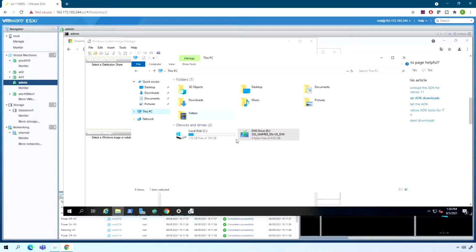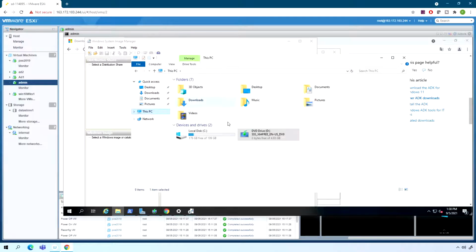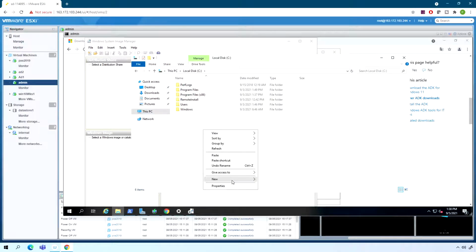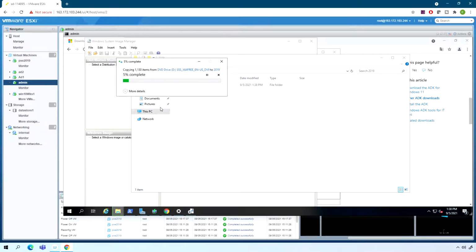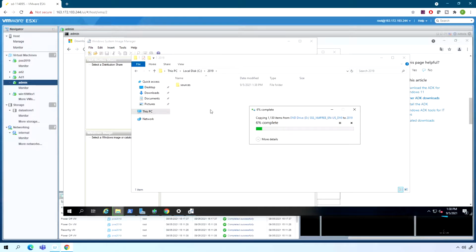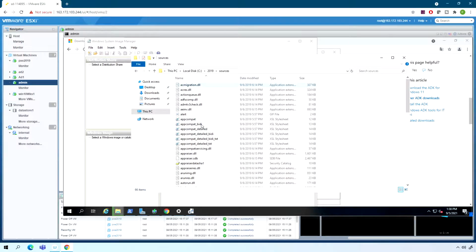Let's take everything that's in source, that's better. I'm going to go here and create a new folder and call it 2019, and I'm going to copy all my ISO directly into my source here. It's my own C drive, so it's going to be read and write. He's copying all this source, so you can see everything here.